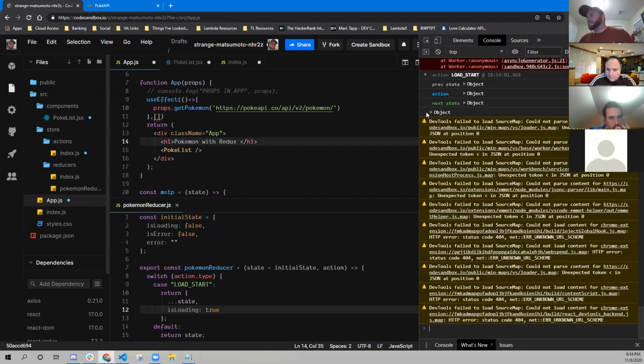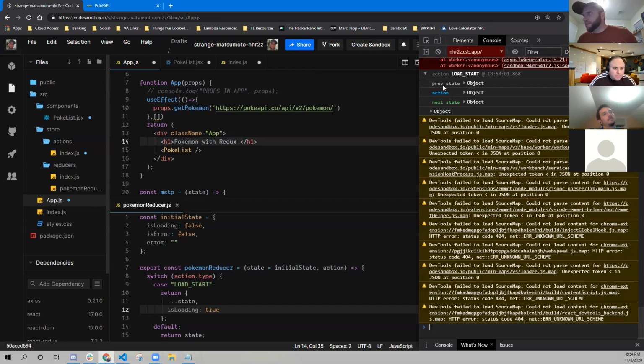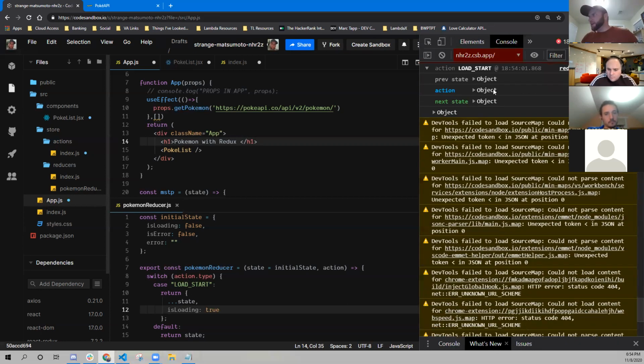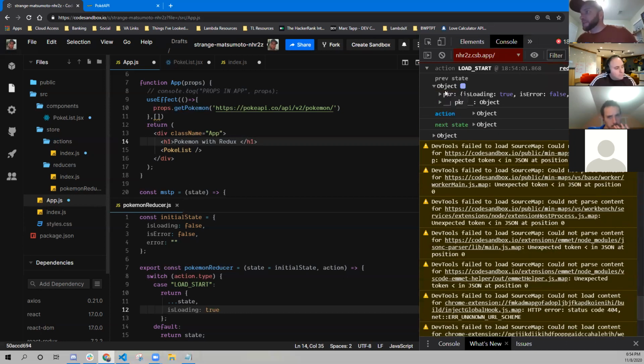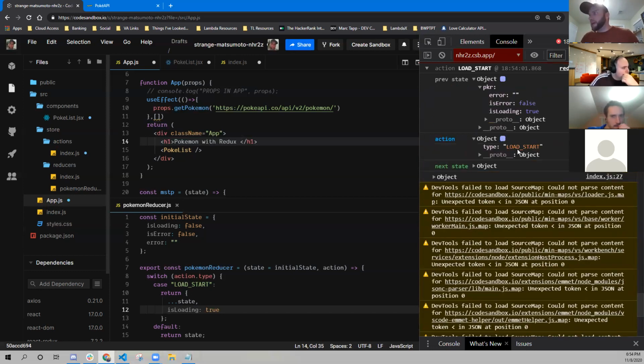All right, see how this right here has this, let's go back. How it has this previous state, this action, this next state, right? This right here is Redux logger. What it allows you to see is what your previous state was, your state object. It shows you exactly what it is. It shows you what action you took, so this is coming from the actions file, what it's dispatching, right?